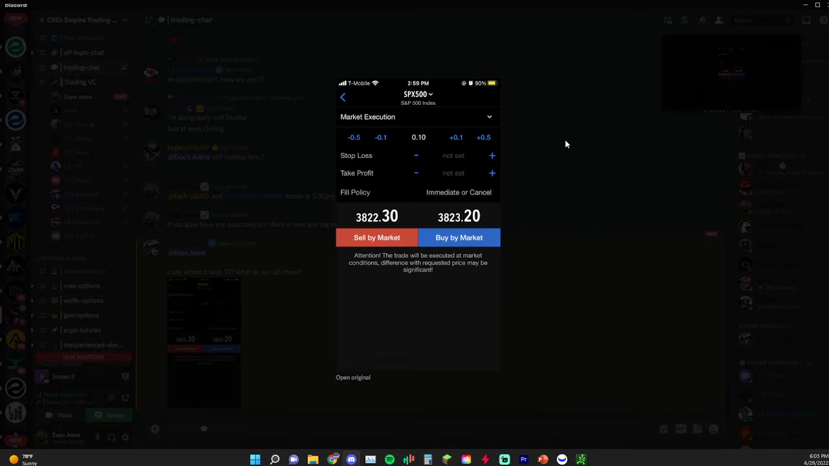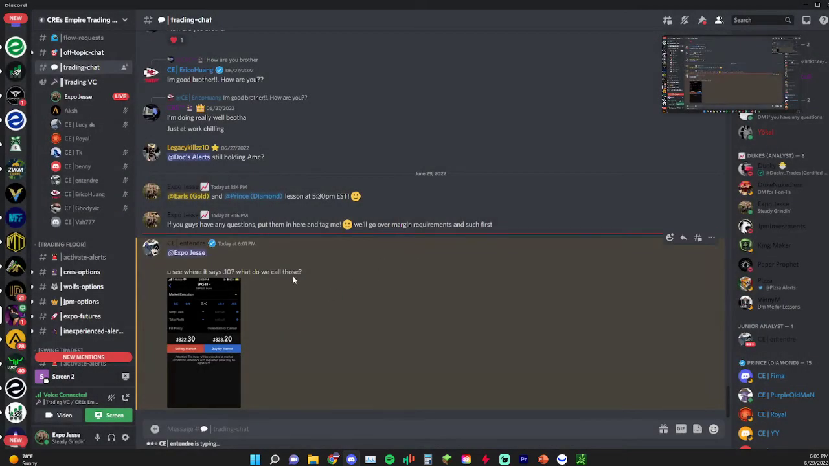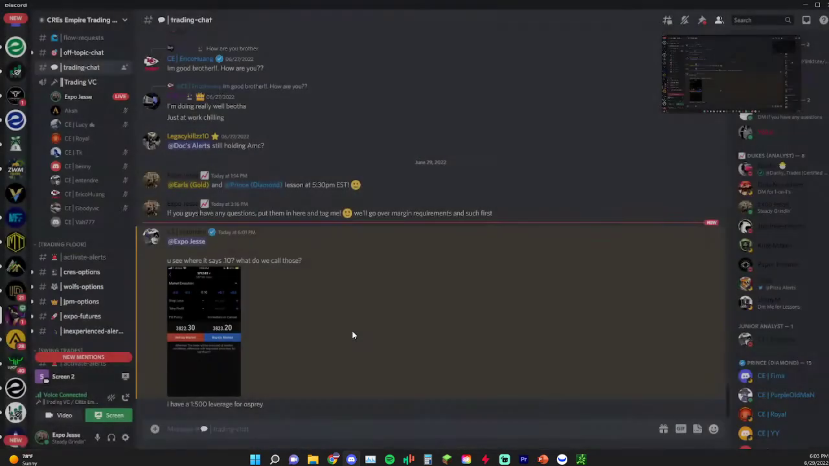See where it says 0.10 here. Yep, so that's called a lot. So 0.10 on SPX 500. Depending on your broker, this will either move $10 per point move or it'll move 10 cents per point move. You just got to check with your broker, but that is called a lot size.